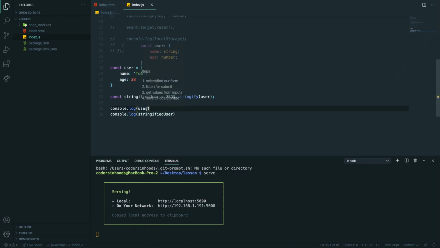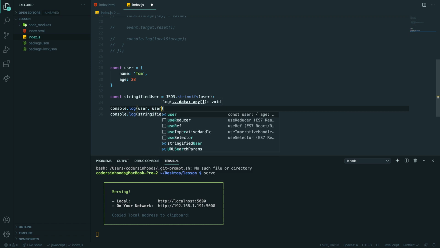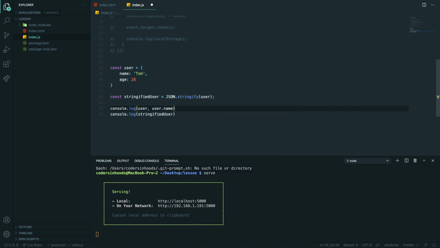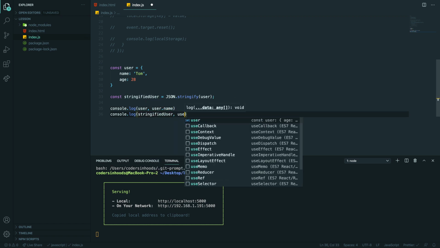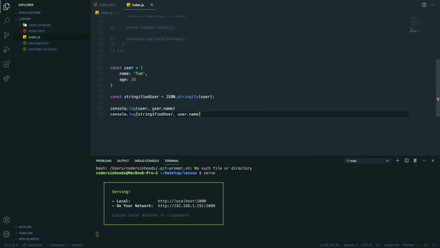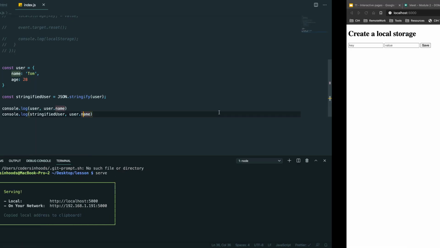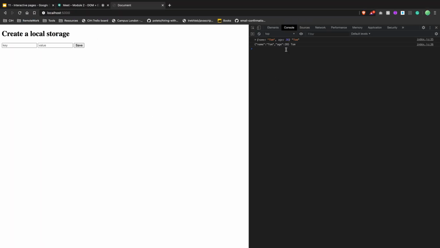And if we do user.name here and user.name here, you might guess that on the first instance we will get a value because it's just an object, but on the second one, we will get an error. It's crazy.